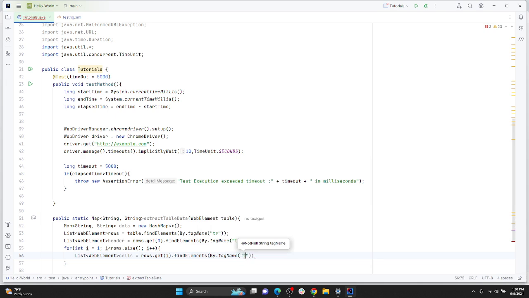Okay, td is the number of columns in the table. Once we find the number of rows, we'll use this row object to find the header tag names, and then we'll use this row object again to find the number of columns, tag name td. Now, to find the number of headers, we need to create one more for loop.